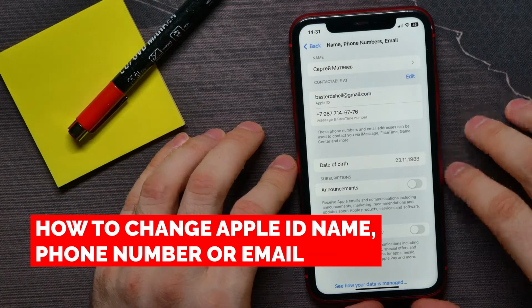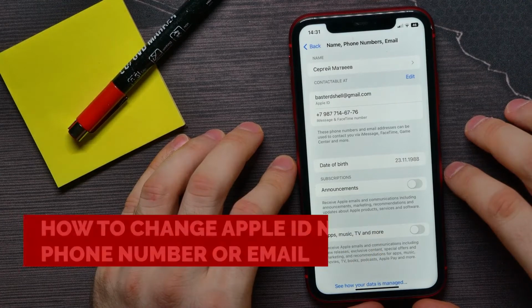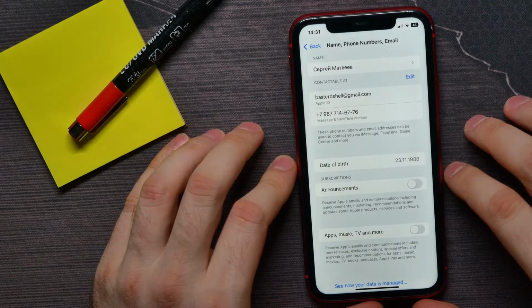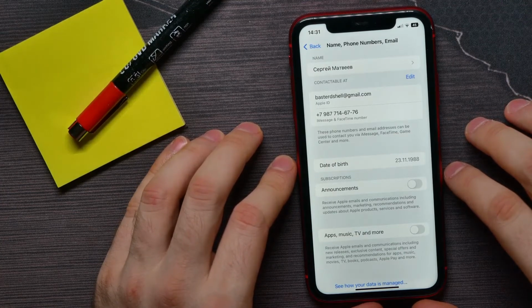In this video, I'm going to show you how to change Apple ID name, phone number, email, and also iMessage and FaceTime number. That is quite simple and easy to do, so let's begin.